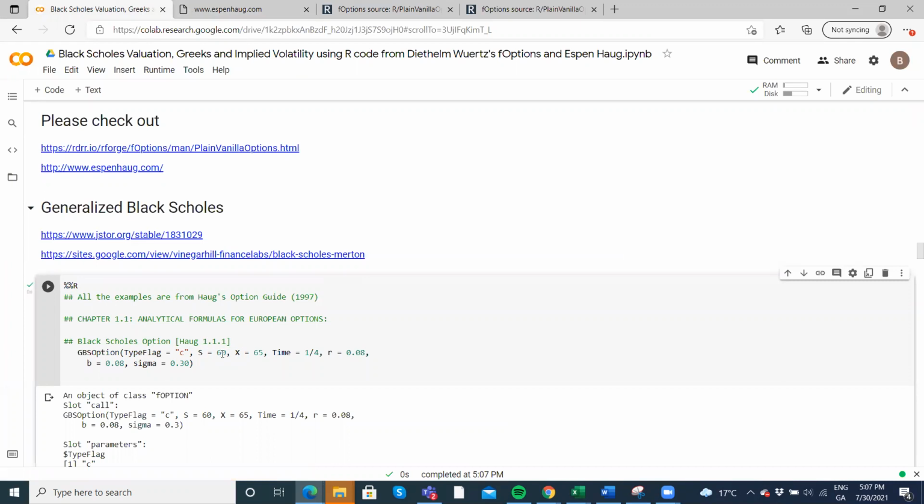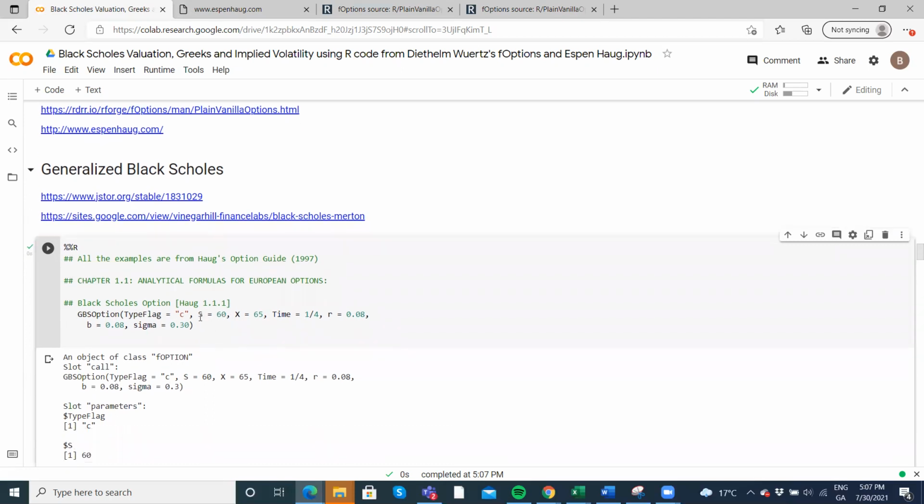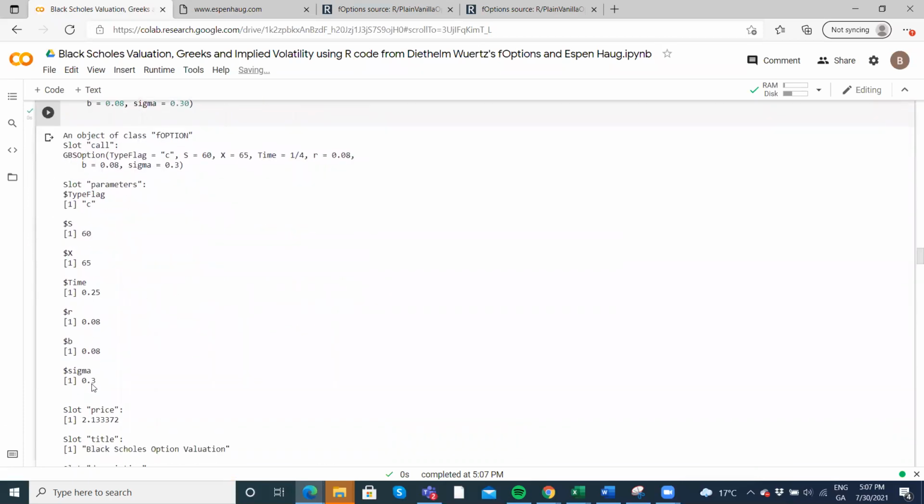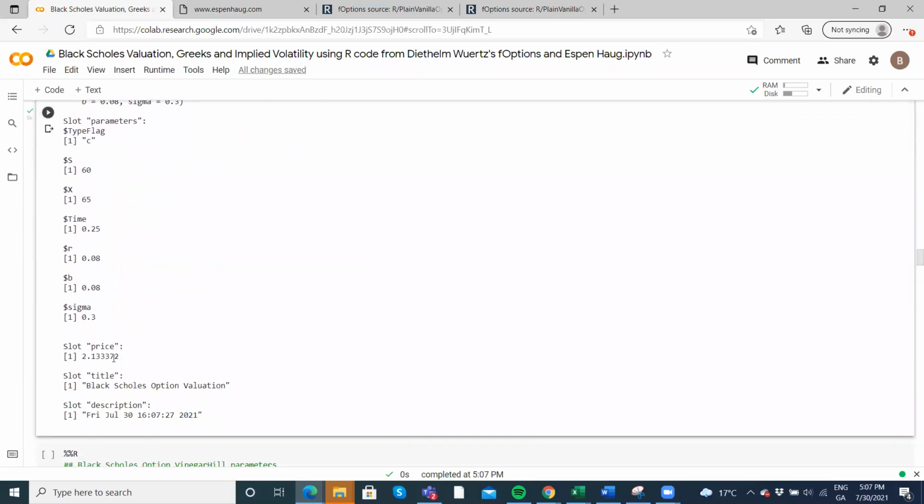So we're going to look at if the stock price was 60, the exercise price 65, 3 months to expiry, risk-free rate of 8%, cost of carry 0.08. So b here is equal to the risk-free rate minus the dividend yield, and then sigma of 30%. If we run that code using these parameter inputs, we get this output, right? And the price there is 2.13.